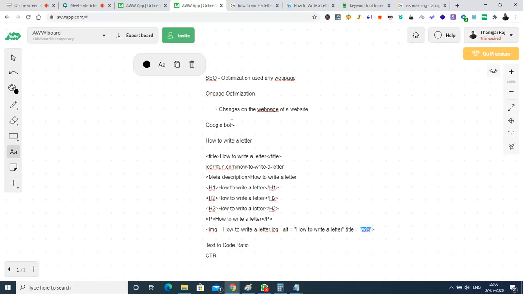And what is this title tag? The title tag is the tag which will be used when we move our mouse over that particular image. A pop-up will come and it will show the description of this particular image, and that is called the title tag. Okay. All right.